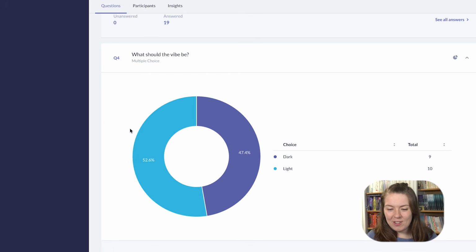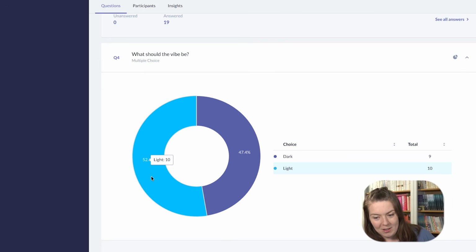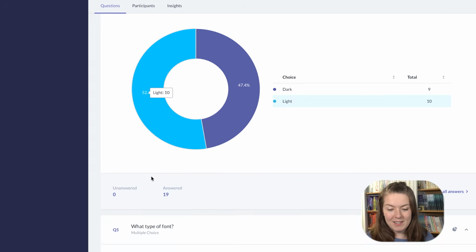And then what should the vibe be? The winner was light, which is going to be a challenge because I always, especially with book covers, tend to go on the darker side for fantasy book covers. When it comes to romance, light and fluffy, yeah, but fantasy, not so much. So I actually don't know if I've even ever really designed a lighter fantasy style.